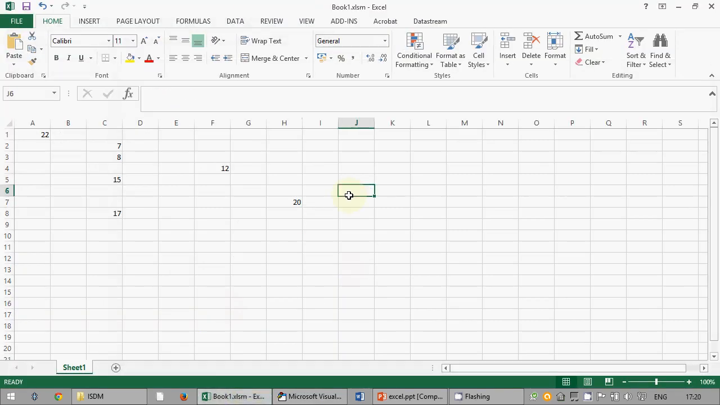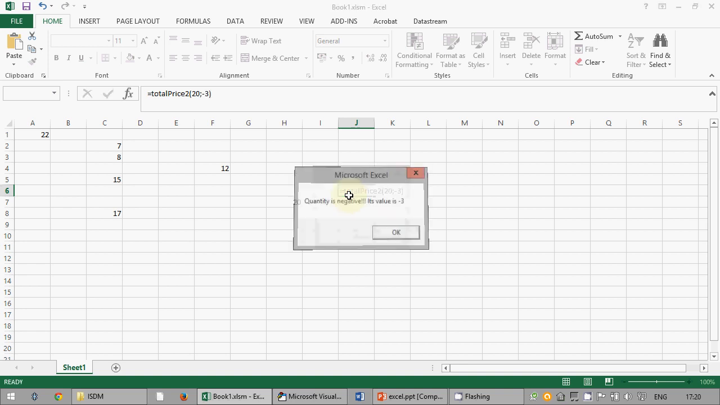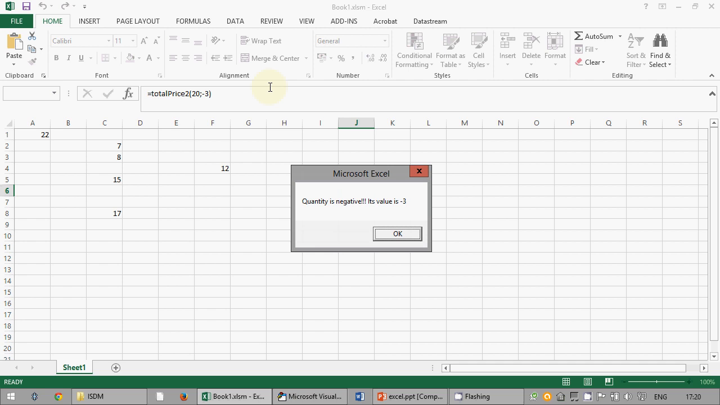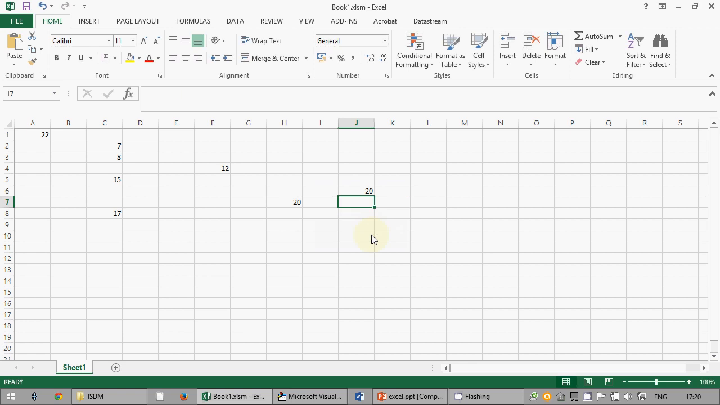So equal total price 2 of price 20, quantity minus 3. Okay, I press enter. Oops, too quick. Sorry. Quantity is negative, its value is minus 3. I will use 1 as quantity and then the result.